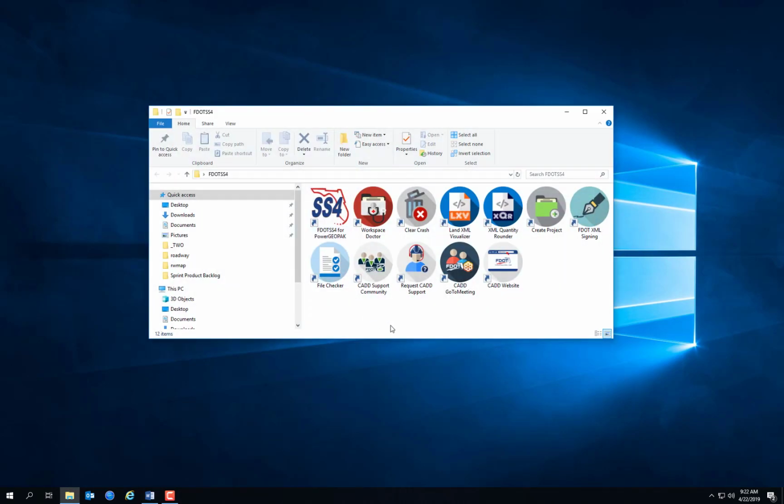Depending on what application you have loaded, you'll see a FDOT SS4 for Power Geopack icon or an FDOT SS4 for MicroStation with and without Geopack icons. Your installed applications are detected by FDOT SS4 during installation and the appropriate icon is created in the folder. In this case, I have Power Geopack loaded, so I have an icon that says FDOT SS4 for Power Geopack. To launch the workspace, simply double-click on the icon.